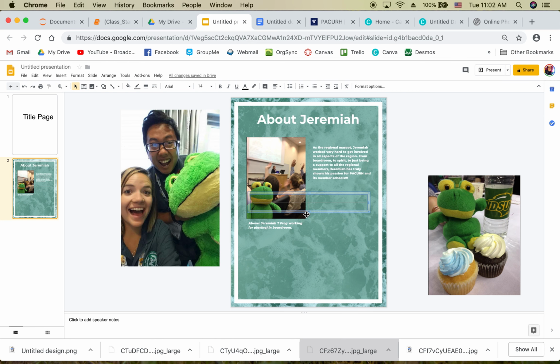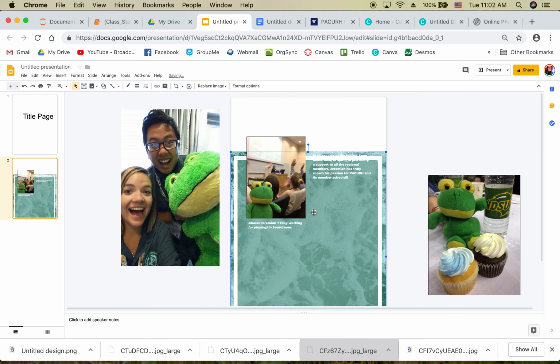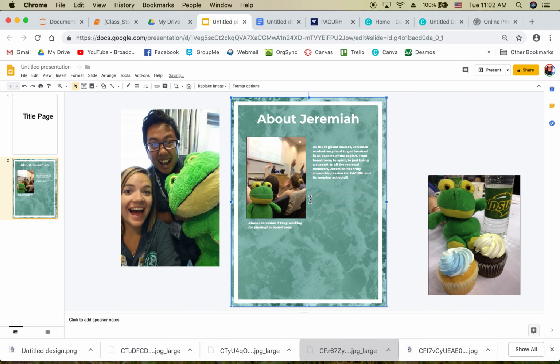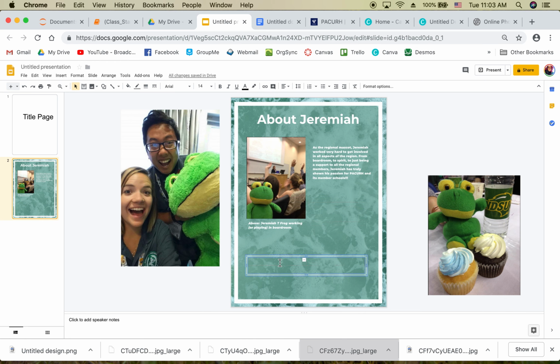The mascot of the year bid. So let's just do, we'll say first page is the About Jeremiah page. And then we'll say it's on page 1.